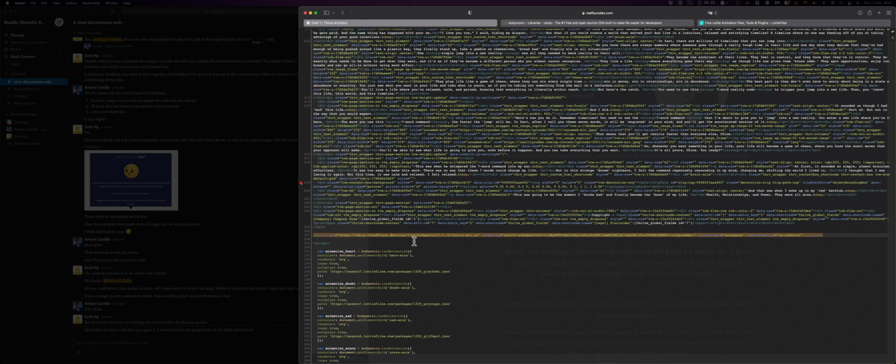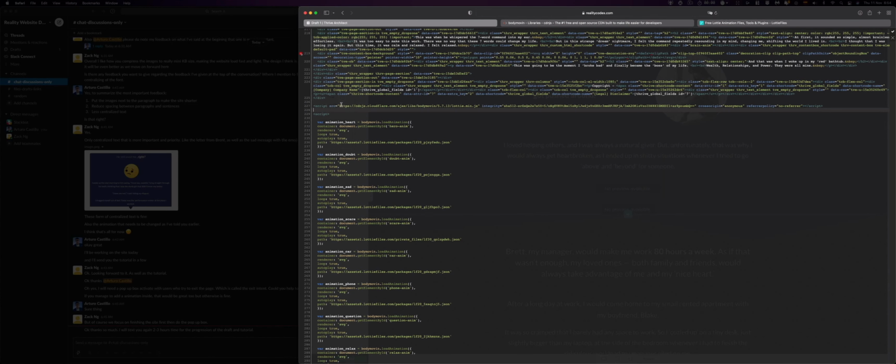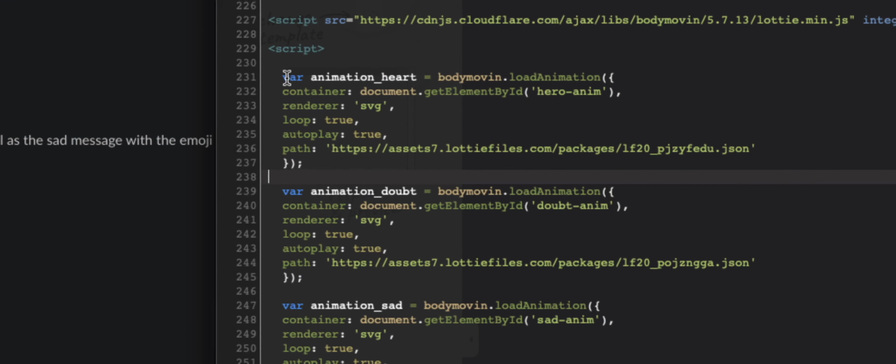Okay. So after we inserted the JavaScript library, now we can reference that library to insert the animations on the site. And here's the boilerplate code that I used to do that. If you can see, I create a variable which is called animation. I can call this variable anything, but the name will help you identify which animation you are talking about. For example, this is the first animation that we have, that is the heart, and then you have to do this code. I call the library body moving load animation, okay?